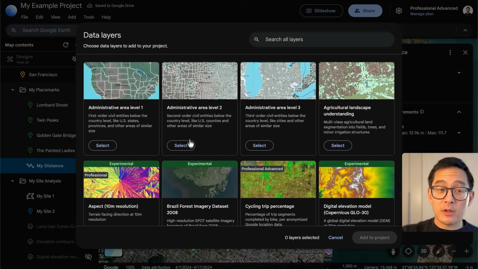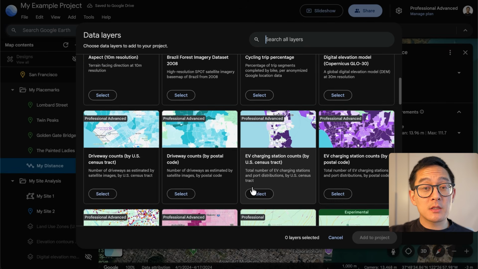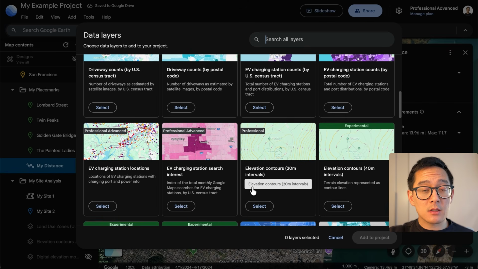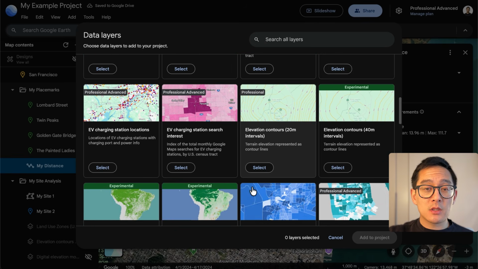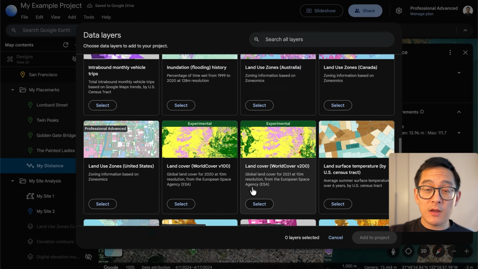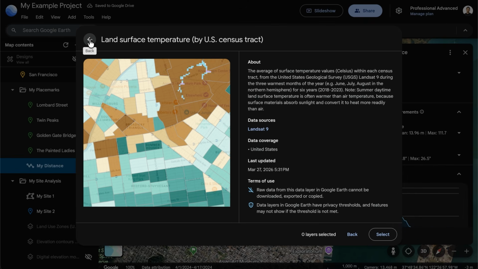In addition to place marks, polylines, and measurements, Earth also has a rich data catalog. This lets you access, organize, and visualize information in just a few clicks. We have layers for climate, infrastructure, terrain, land use, and more from around the world, and you can save time finding and organizing data and make informed decisions. We're rapidly expanding our data catalog with more layers.